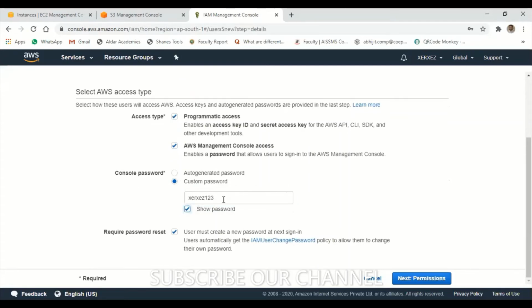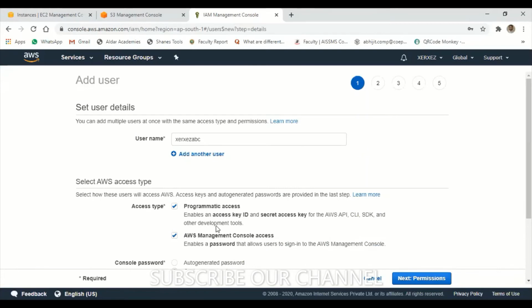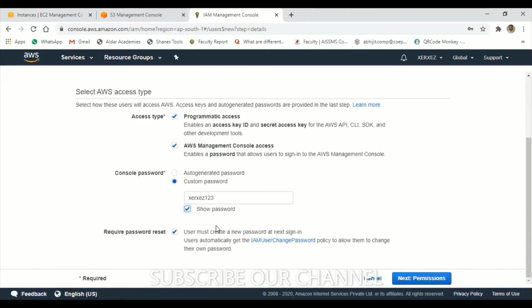Now the most important part: let's imagine that you have shared the link with the users, along with the username and password. The username is xerxez abc and the password is as shown. On first login, he can change the password, or else you can keep the custom one. You can also allow the user to keep using the same password and username. If you uncheck this, you are not allowing the user to change the password. I will not allow the user to change the password, though it depends.